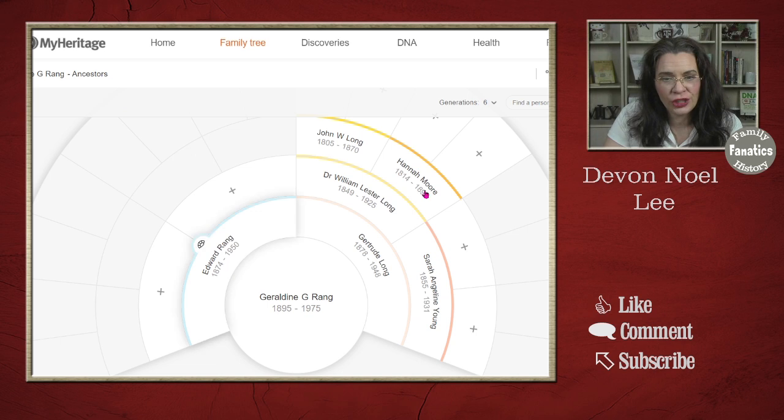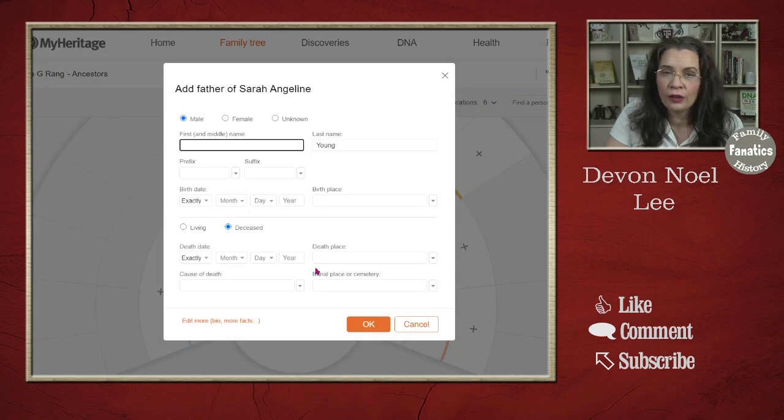You would have to change the different views because there are 21 people in this tree, but you only see the direct ancestors of Geraldine Rang. So siblings are in the tree, but you're going to have to check different profiles to get there. And if you want to build out your tree, then you can just do the add a father and go through that process that I showed you earlier in the manually build.